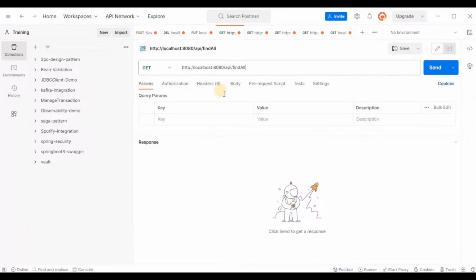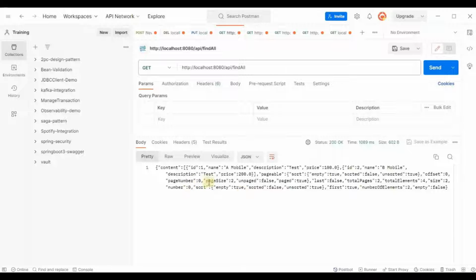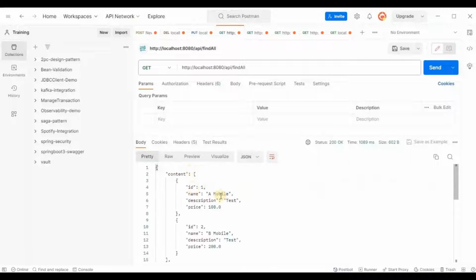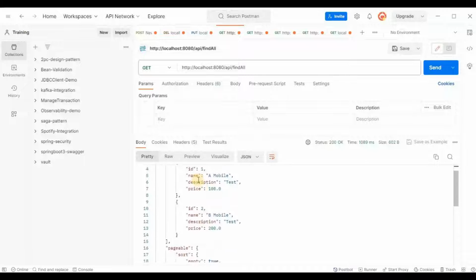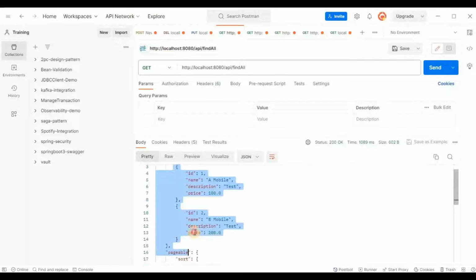Okay, after that from Postman we will run this findAll. So let me run this, it should work. Okay, we are not getting data. Okay, we're getting data. Now here we are getting the response something like this. In the content we are getting two records, 1 and 2. Why are we getting the two records?